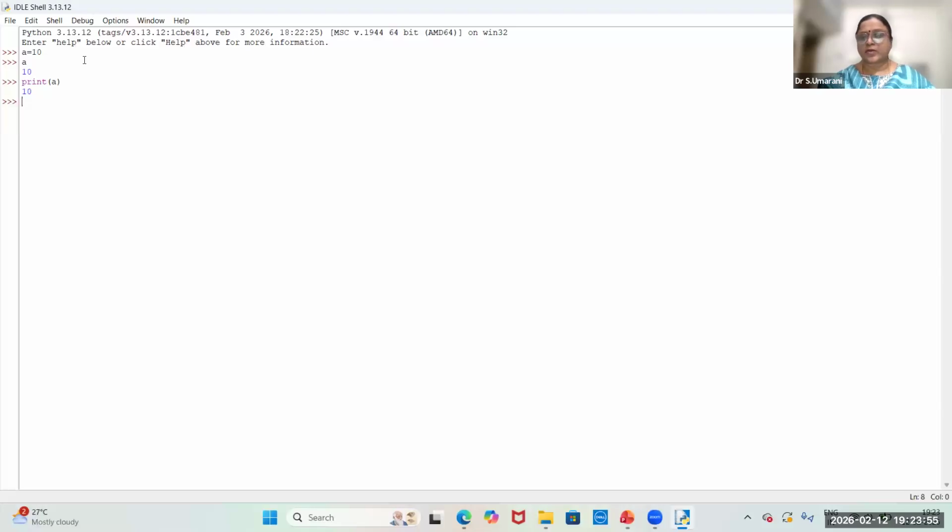This is what is called interactive mode. It is called a command line editor. Whenever you type a line, you immediately get the feedback. Are you clear on this? Interactive mode.